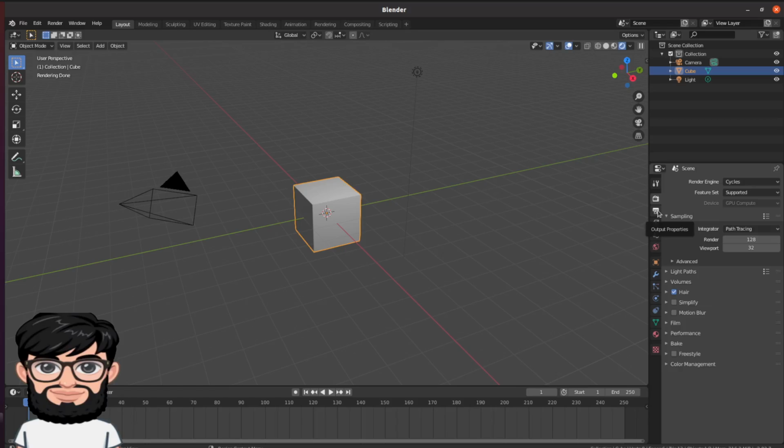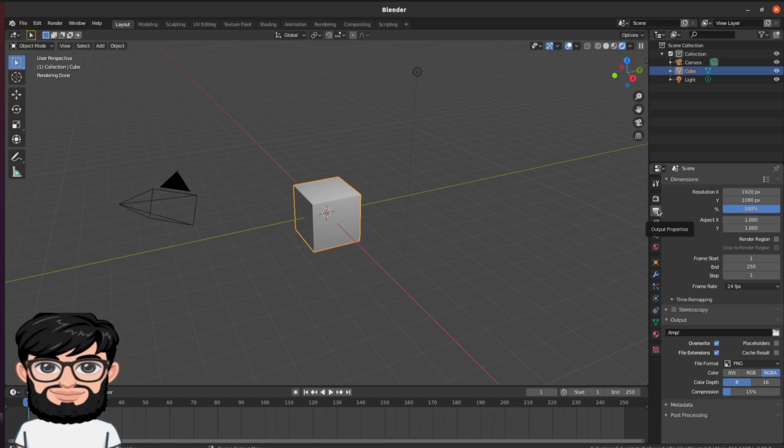The other thing I wanted to cover is under this one where it says output properties. This is very important. Whenever you're going to be rendering the images and the videos, I mean the animation, you're going to be setting up the resolution. And you're going to be using the aspect ratio. You're going to be telling where the frame should start and where it should end. By default it is starting from 1 to 250.